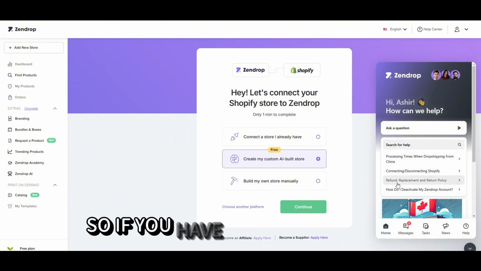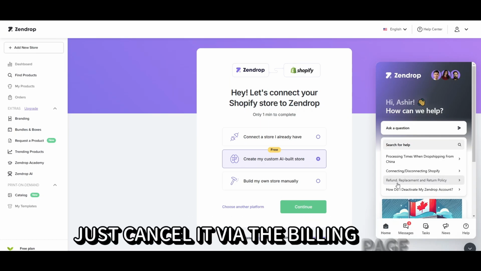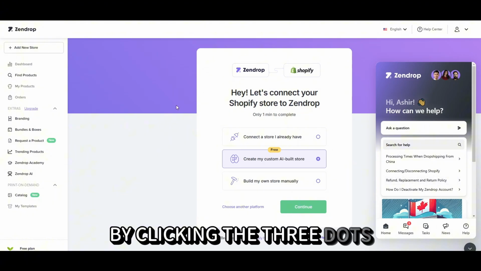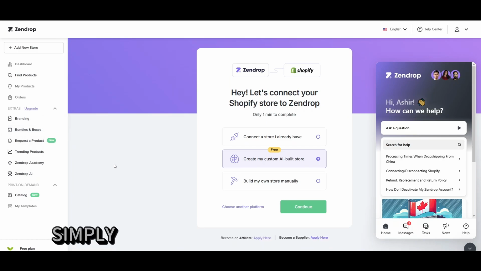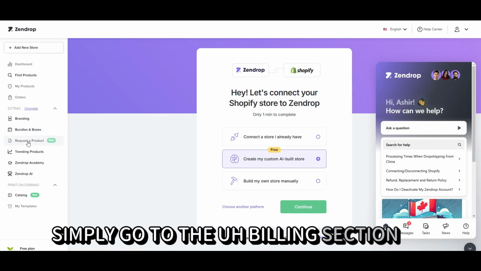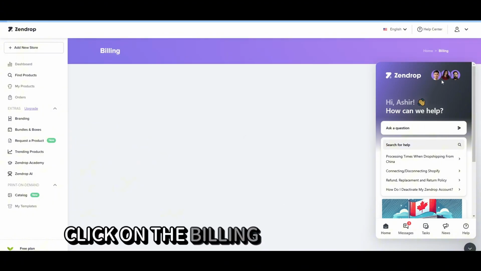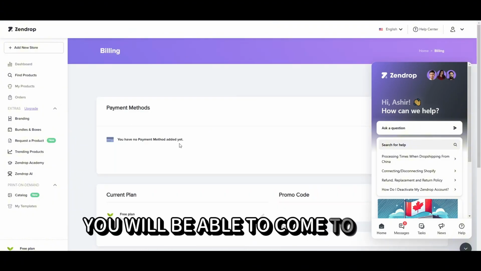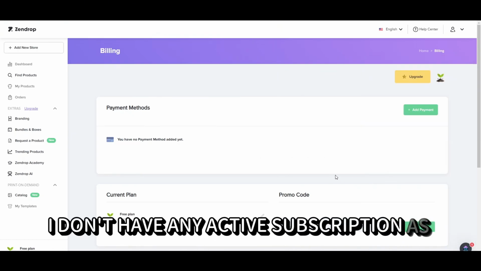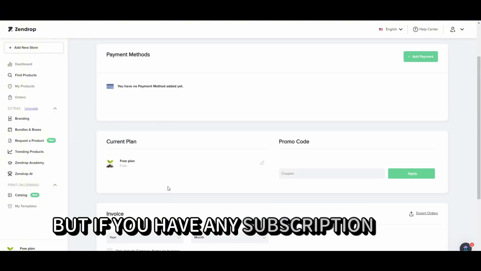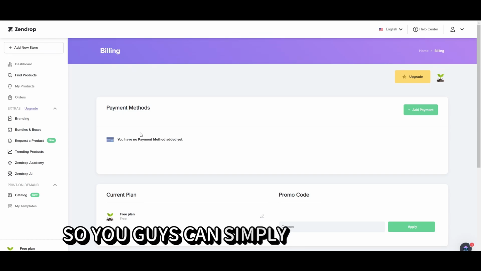If you have any activated subscription, just cancel it via the billing page by clicking the three dots, then edit, and then finally downgrade. So how can you do it? Simply go to the billing section. To find the billing section, go to your profile and click on billing. By doing so you will come to the billing section. Here you can see that I don't have any active subscription as of now, but if you have any subscriptions that are activated, they will be shown right here, so you can simply deactivate them.